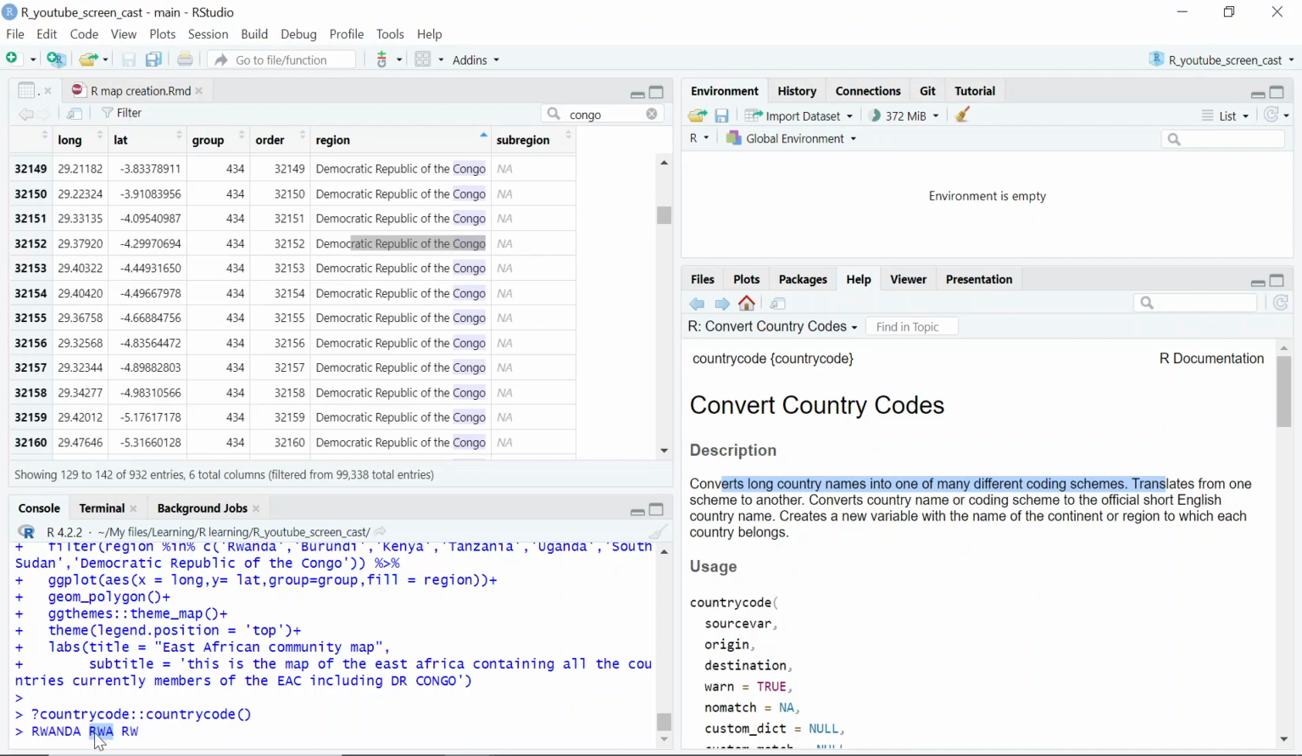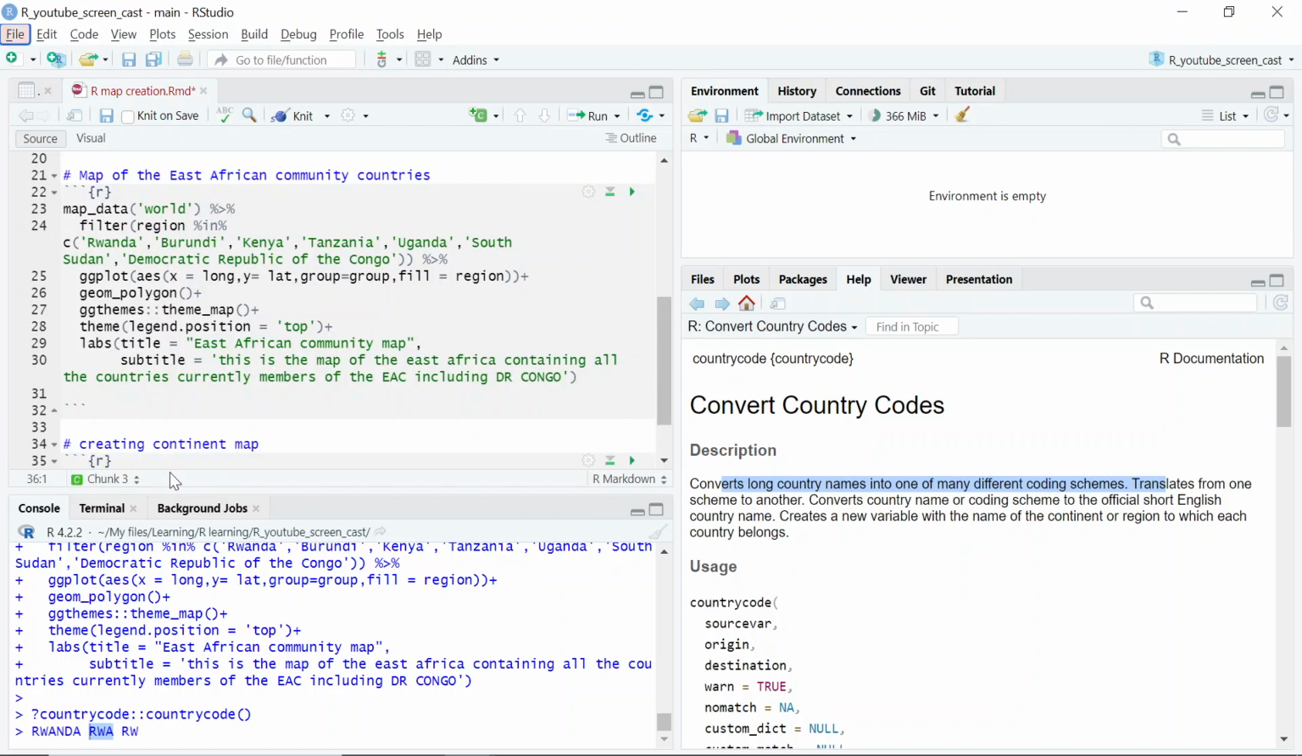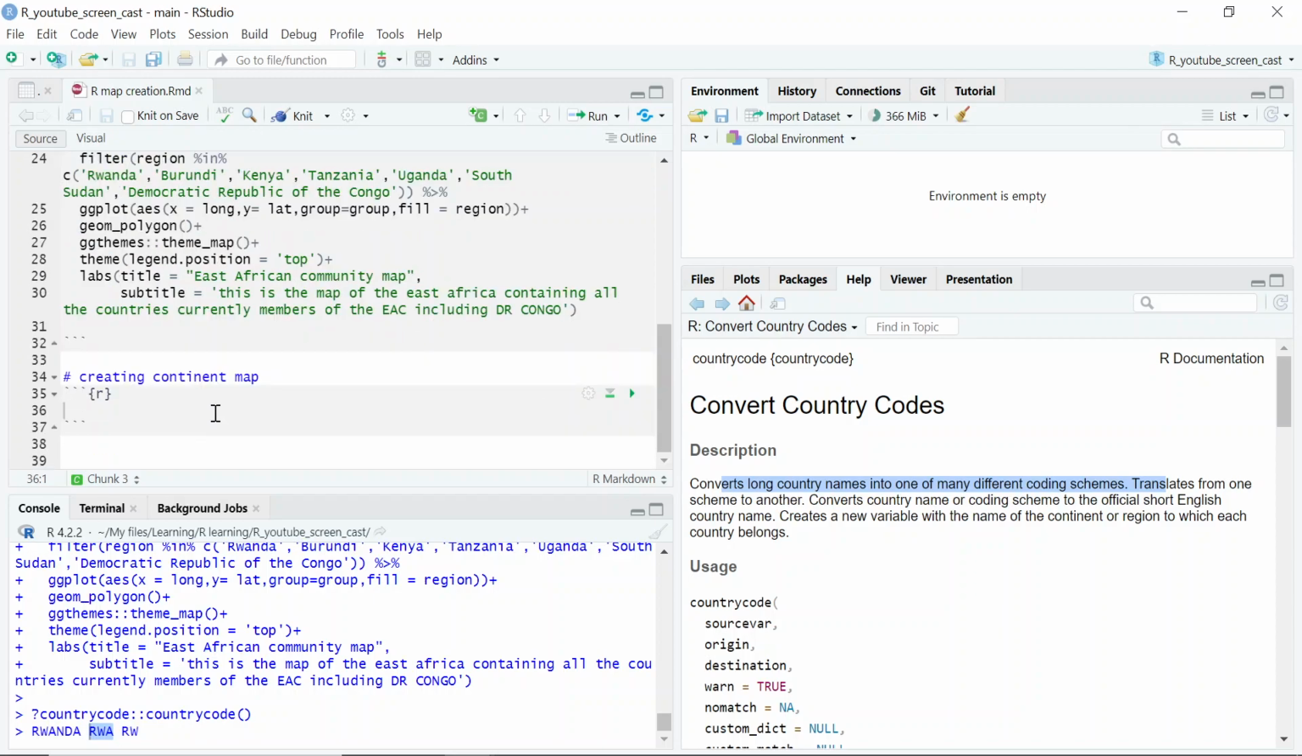How can I create every country's country code? How do I create it? This is how I am going to show you. Let me add another code here. Creating a continent map. I am going to do it in a number of steps. First of all, I am going to create country codes.